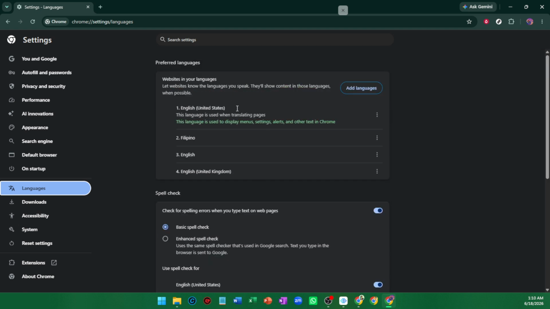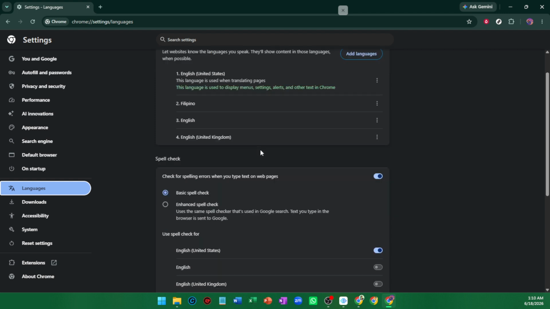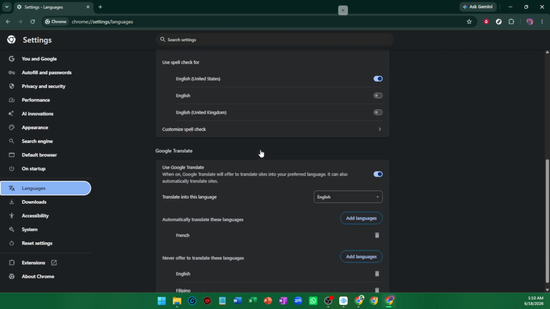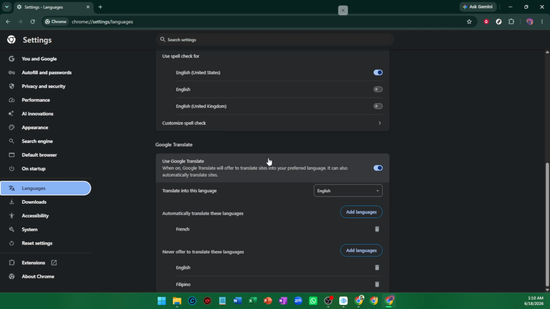Inside the Languages menu, look for the area labeled Chrome's language. Under that heading, tap the current language that Chrome is using. If the browser is already set to a language you don't understand, try to focus on the position of the option rather than the text itself. The layout is usually consistent, which can help you navigate even if the wording is unfamiliar.